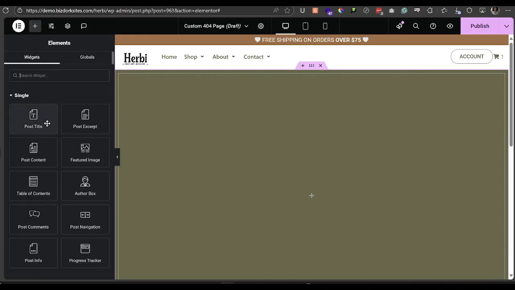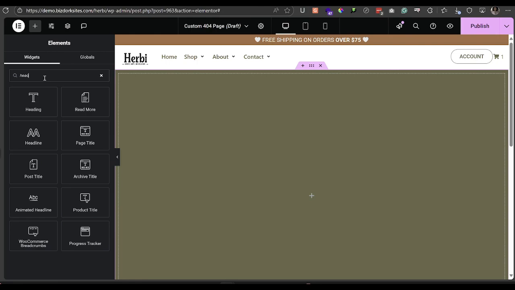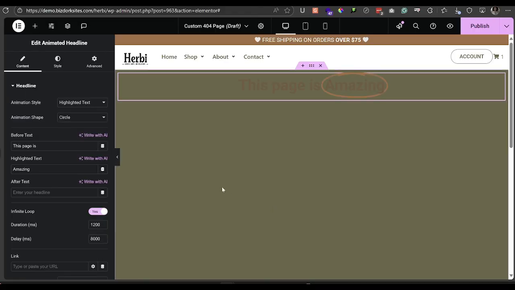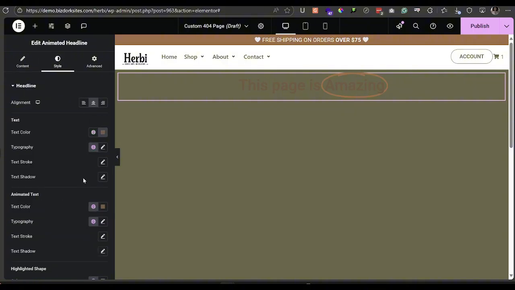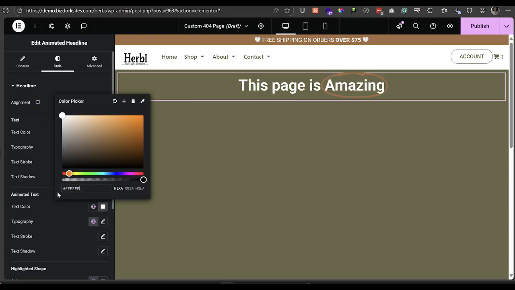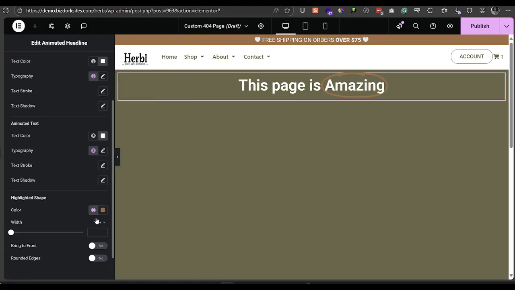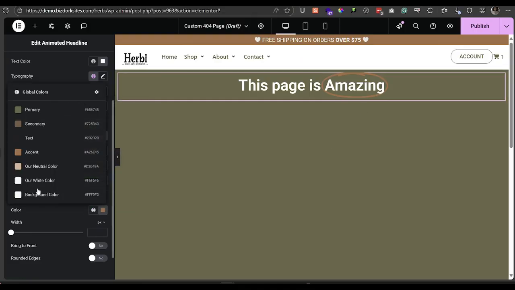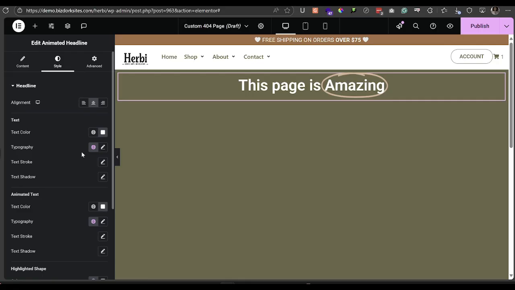I'm going to go to the widgets. This time I'm going to choose a heading widget, and we can choose anything. Again, it's totally up to you. Let's just say you wanted to use the animated header. And let's go ahead and make sure that the text, all of our text is white. That way we can read it better. And actually we can keep the little highlight shape. We can keep that a different color. Let's go, do we have a lighter one? Yeah, let's go with that one.